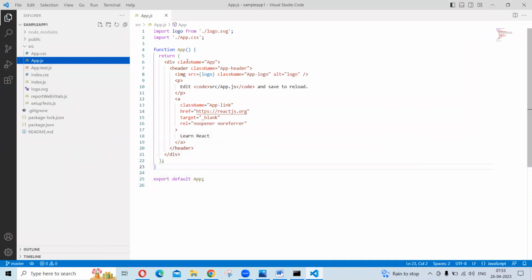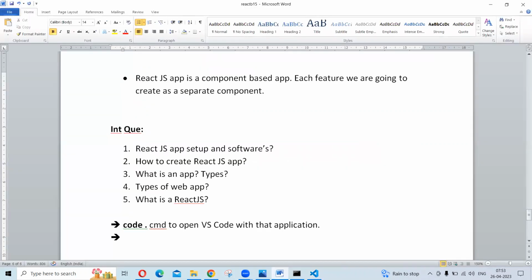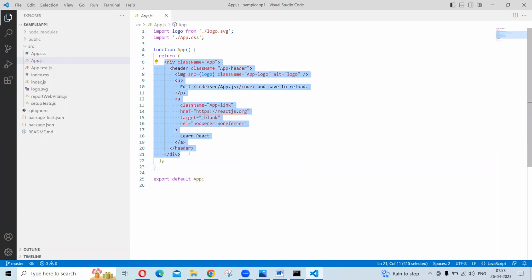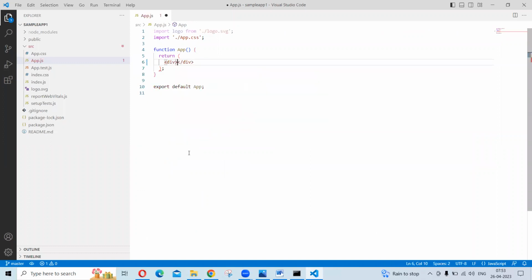So I am in the app.js. We are going to start coding from the app.js file. Let me remove everything. Here you have seen the div, so let me remove it all and write a div. Let me add some header, and let me say VKC trainings.